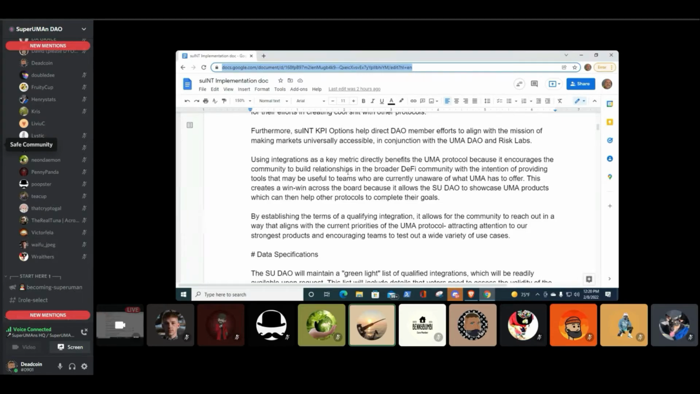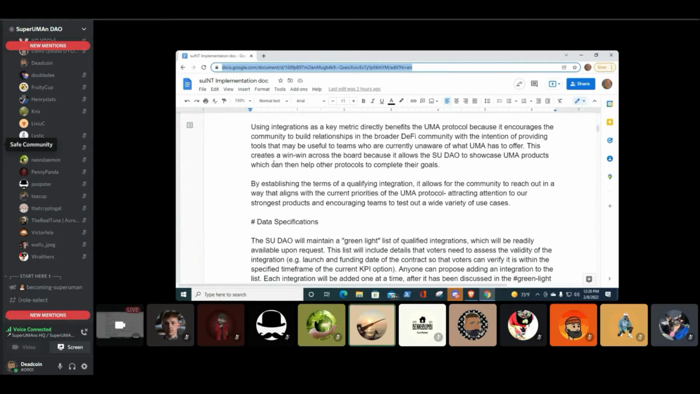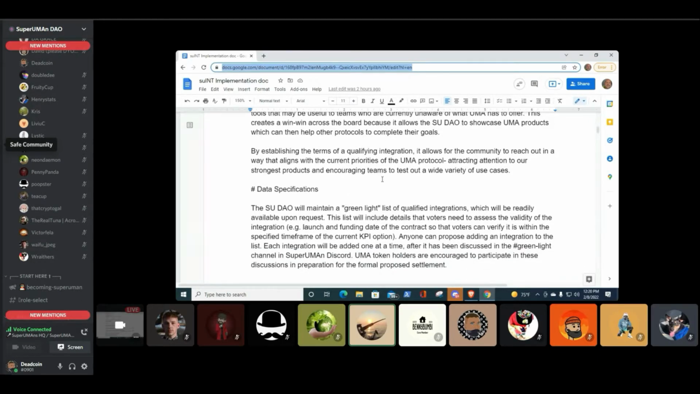Using integrations as a key metric directly benefits the UMA protocol because it encourages the community to build relationships in the broader DeFi community with the intention of providing tools that may be useful to teams who are currently unaware of what UMA has to offer. This creates a win-win across the board because it allows the SU DAO to showcase UMA products, which can then help other protocols to complete their goals.